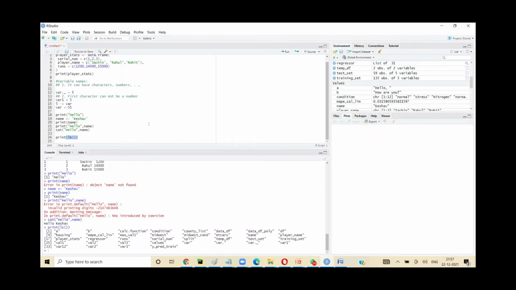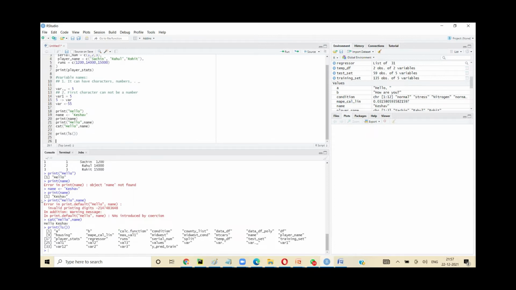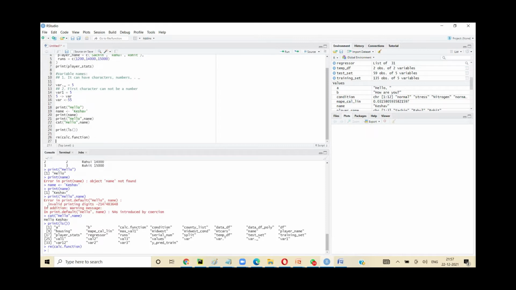Now, if you want to delete or remove them, of course we can do that. How do you remove them? We have something called rm. ls is to list, rm is to remove. Let's say I need to remove calc function. I don't want this, so I'll select it, and here I'm going to say rm and give the variable name. When I run it, it is removed, and if you want to check it, you run ls again.